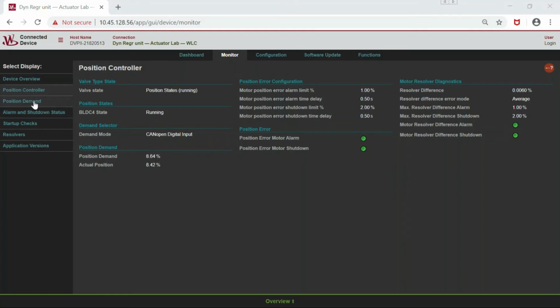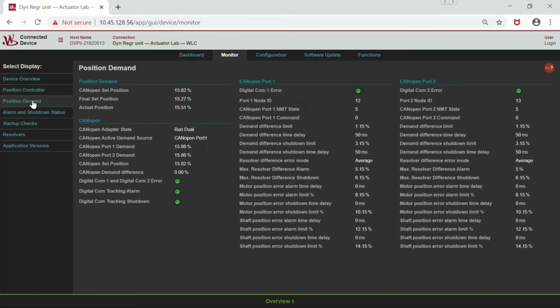Now let's look at the position demand page. On this page, you can see the information and status of the position demand that is supplied to the DVP2. On the position demand page, you can see all the positions coming from the control system. In this case, the CAN open adapter state indicates that we are set up to run dual CAN open digital communication to the control system. The CAN open active demand source shows we are using port 1 information at the moment.